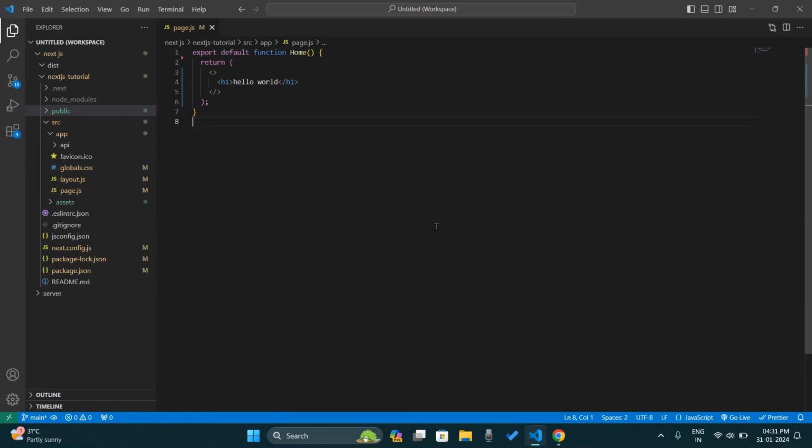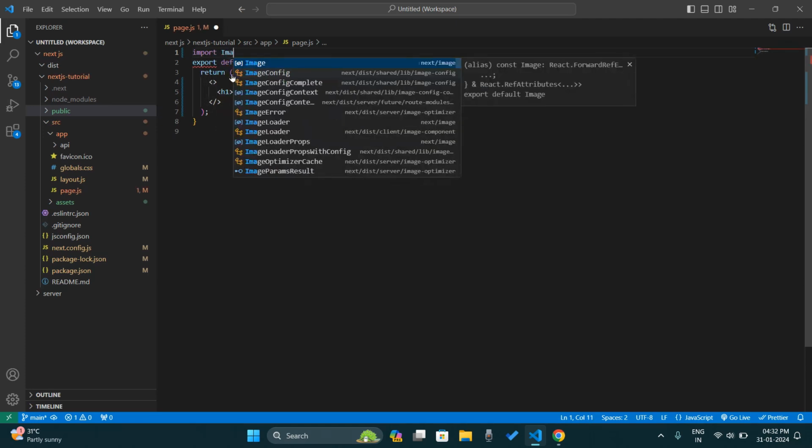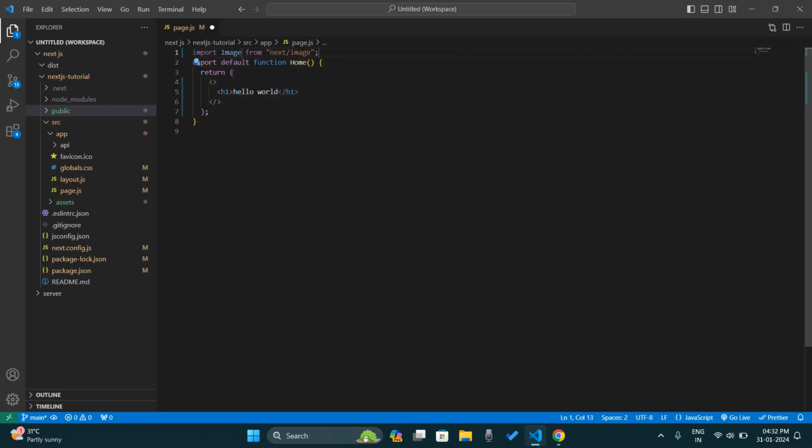Now we are going to see about Next.js built-in components like images, fonts, scripts, metadata, like that. So now we see images. We can also use our normal images, but Next.js provides an image component which has some additional functionality for our image. So we need to import Image from next/image.